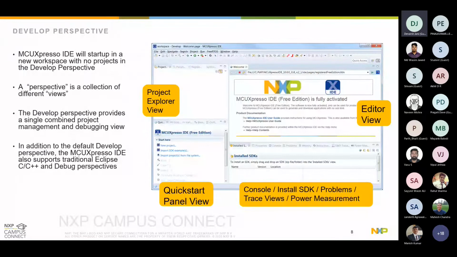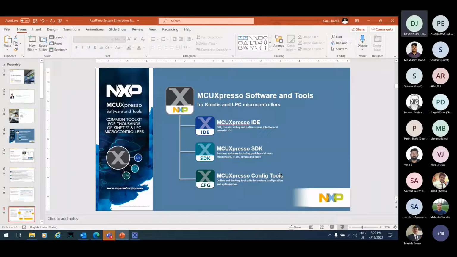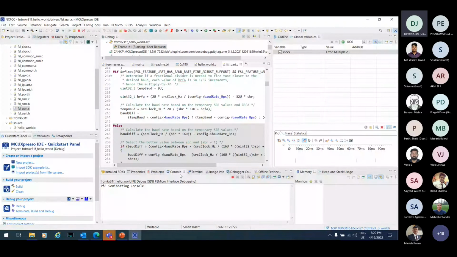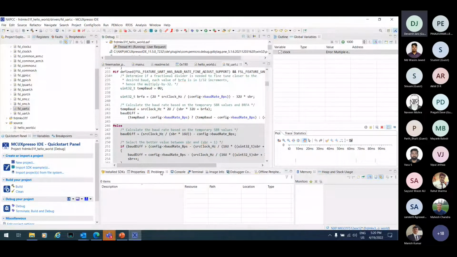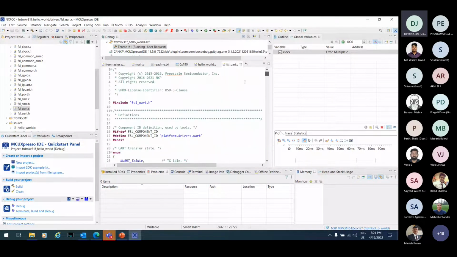So this, as we have seen, is the project explorer view where you have all the project files, and then the quick start pane where you have all the debugging operations. Then the editor view is where you can write and edit your code. Below at the bottom, you'll have buttons that show which SDKs you have installed in your IDE. If you build a code and there is an error, it will show you that there is an error.